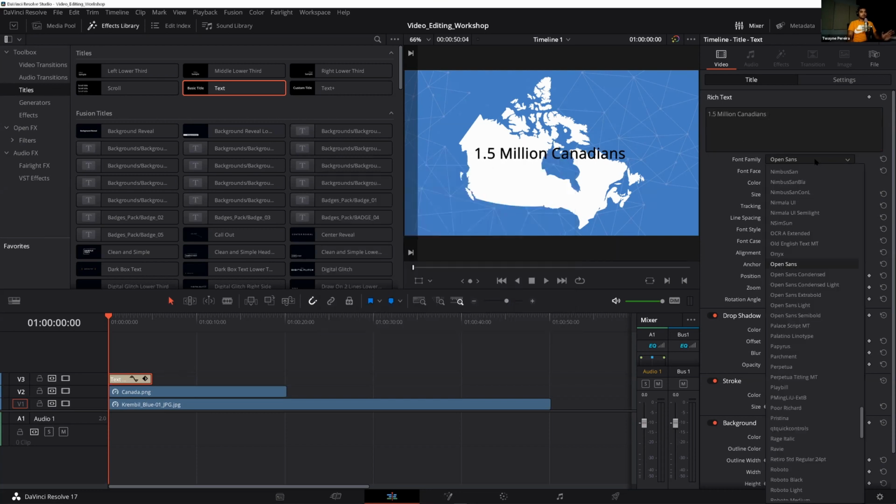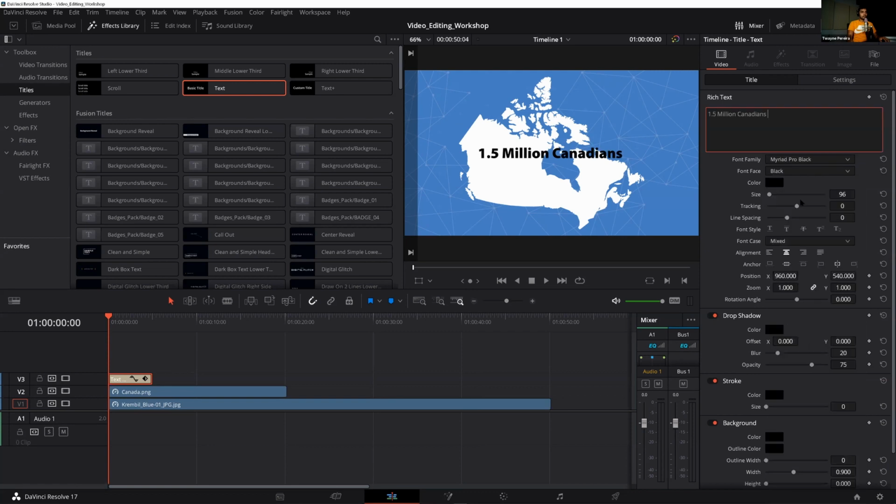And I'll change the font since it is a Krembil media asset. I will change it to Myriad Pro. You can scroll and find Myriad Pro wherever that is. This is all in alphabetical order. Myriad Pro Black. That's the font that we use. And I want this to be in Western Canada, if you will, this 1.5 million. So I can hit enter, a hard return basically.